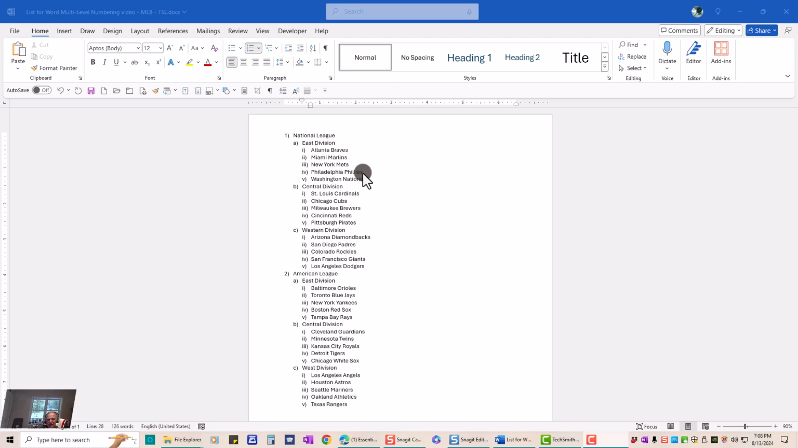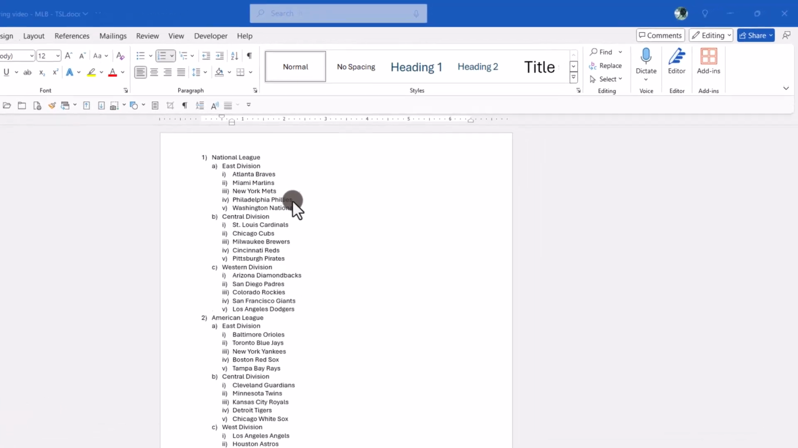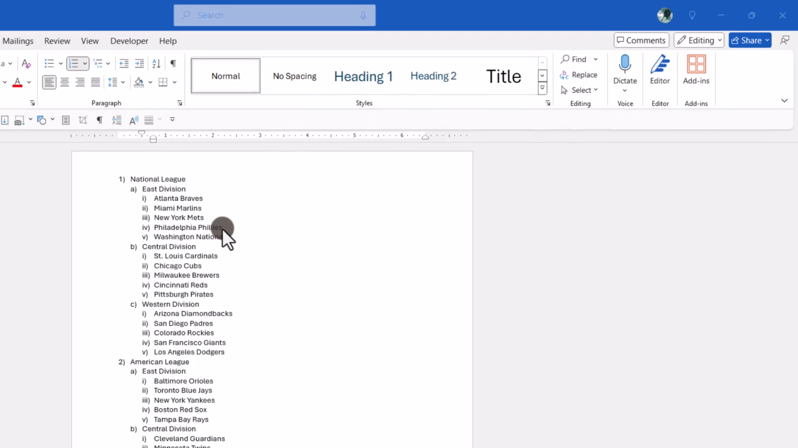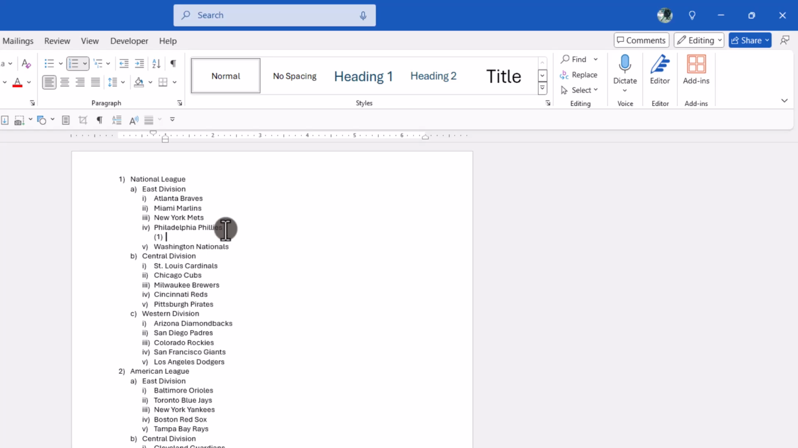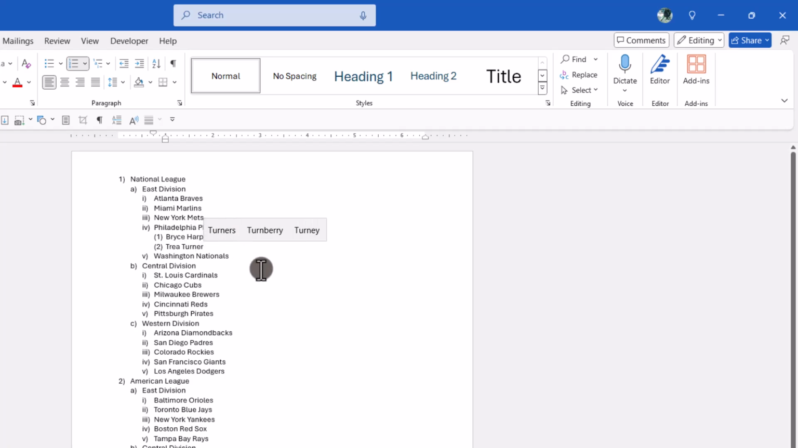Now, let's just say I want to add a couple of players' names already in this list that has already been set up correctly. How will it work? Well, let's find out. I'm going to add a couple players for the Philadelphia Phillies. So I click at the end of the line, Philadelphia Phillies, press the enter key, and just simply hit the tab key and type in the names of the players. And there you go. That was easy, wasn't it?